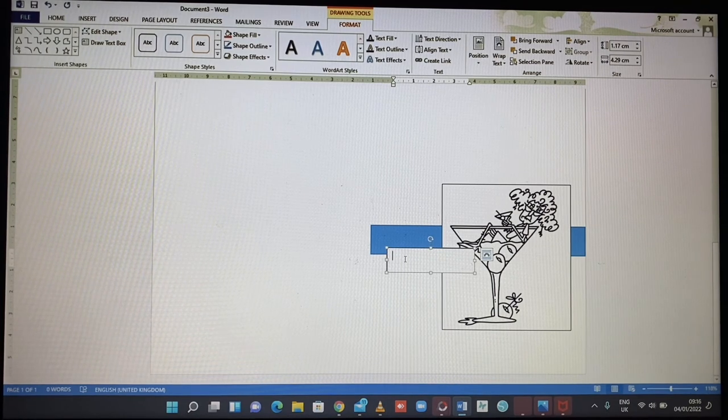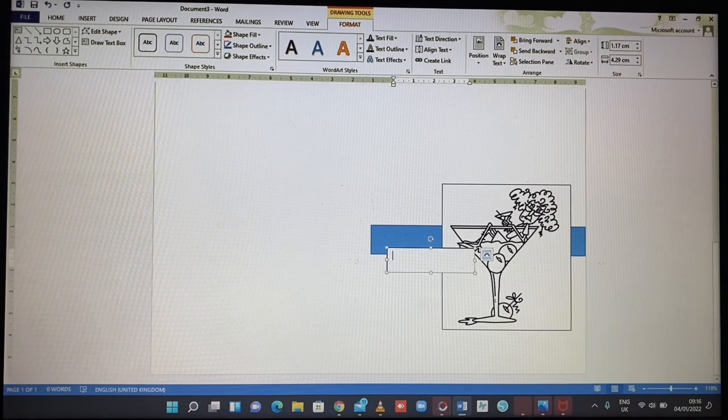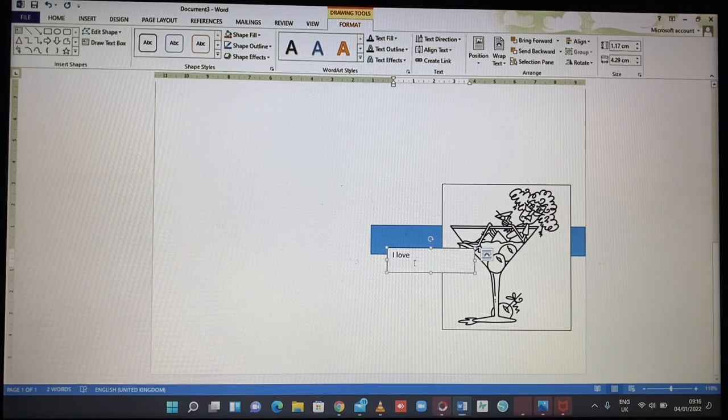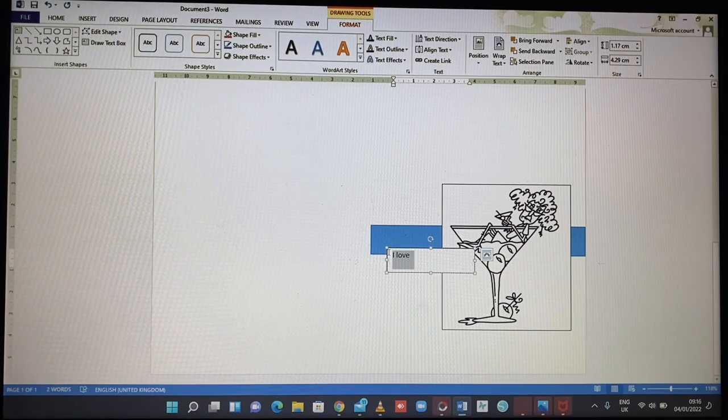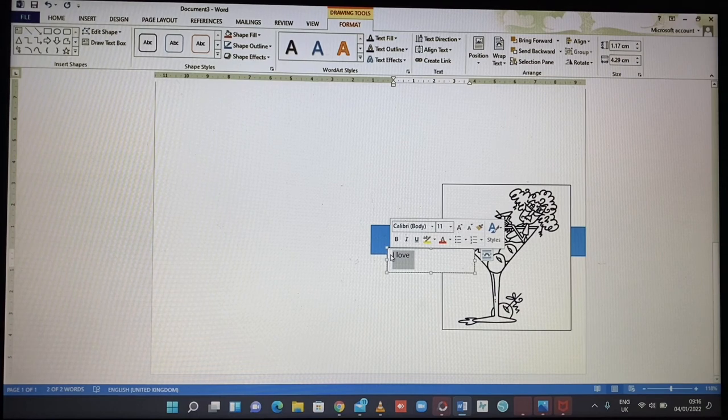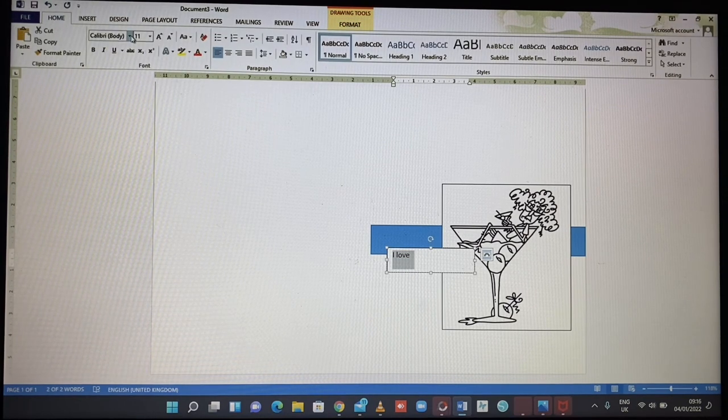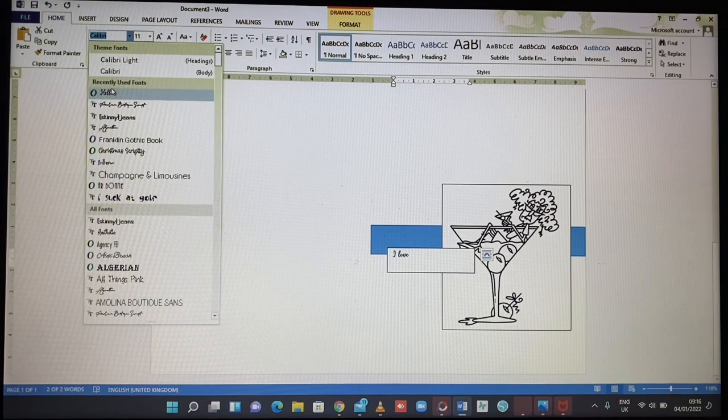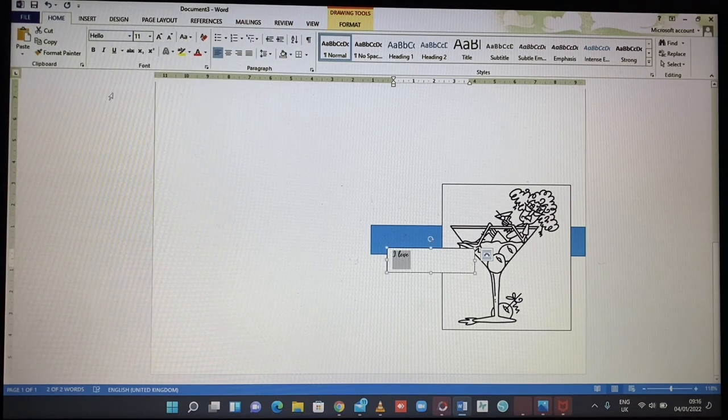Let me just draw one. I don't want that font, rather. I want a font that's going to match the sort of line that this image has got. And the one I want to use is called Hello. So with that highlighted, I'm going to go up to Home, to my fonts, and I'm going to go to Hello. But that's too small, so I'm going to make it a little bit bigger.